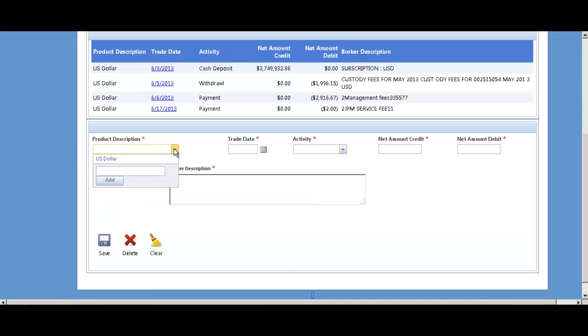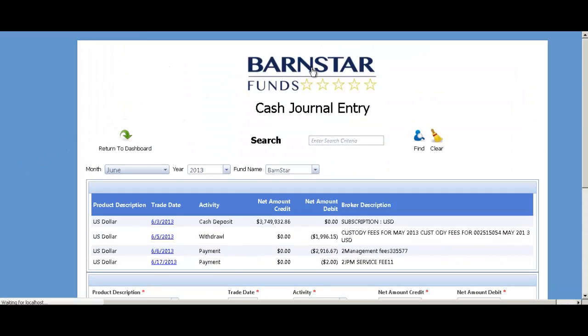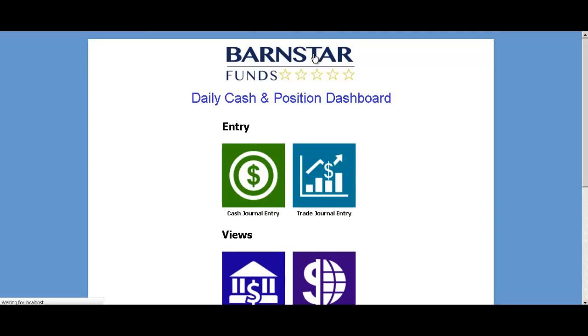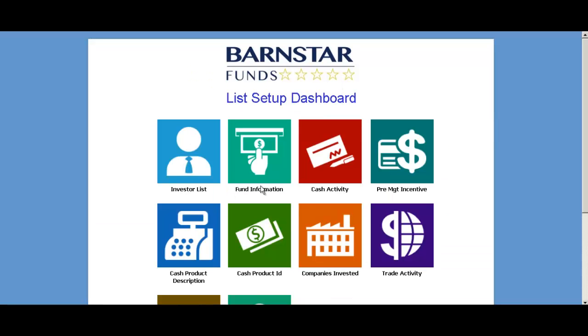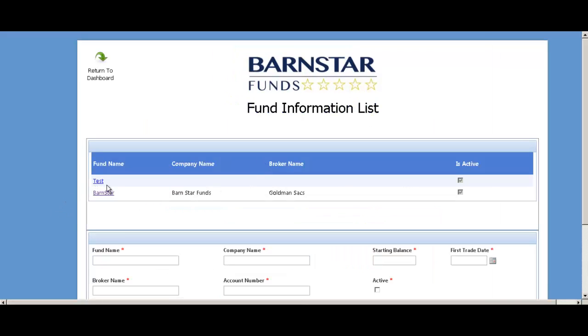The other screens that you see, every one of these drop downs that was built to have the ability to expand, you'll see a little text box with an add below it. So your product description, your activity has one, and your product ID. On the other screens, there's more, and I wanted to show you those. So I'm going to go ahead and click on the icon to go back. Click again. Back to list setup. We just added a fund, so you see that test appeared here.